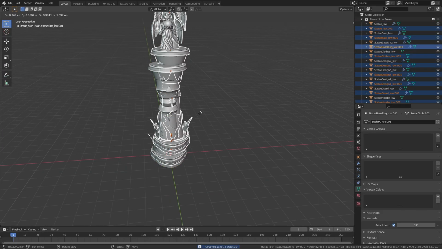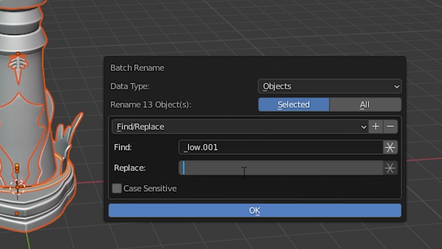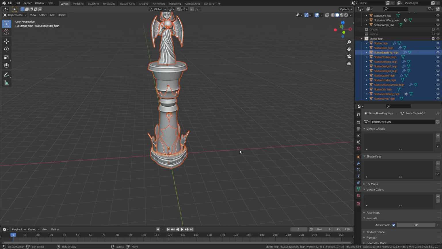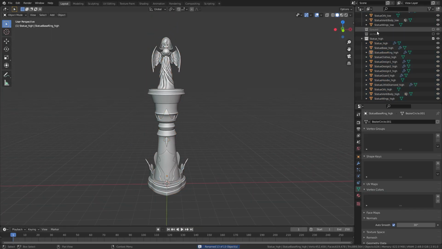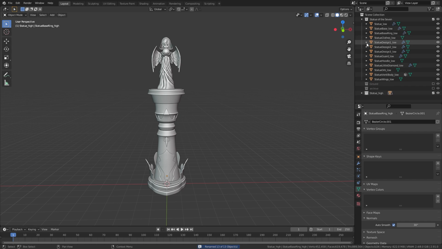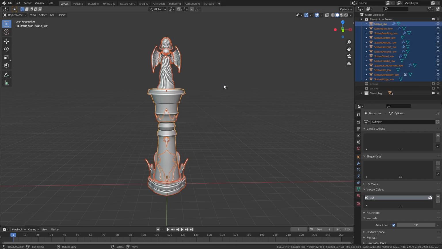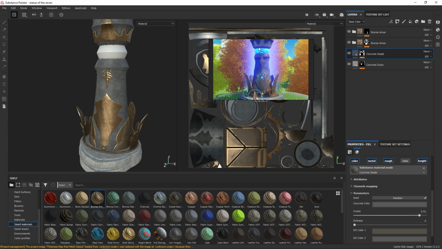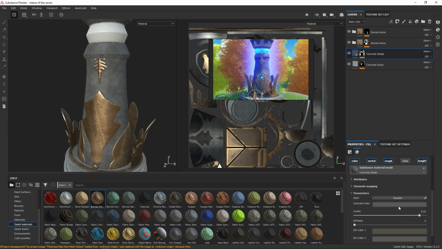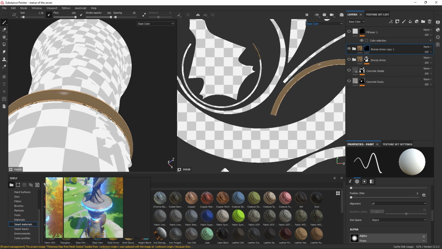Then I also created another duplicate collection but replaced the _low suffix with _high. This will let us get some really clean bakes because it will take into account each separate object for baking even though they might have the same material. I mainly use the default smart materials to quickly add some base textures to the models and save some time. I also had to manually paint some parts of the model which I forgot to make masks of, but it was fairly quick as well because I was able to locate the islands on the 2D view.